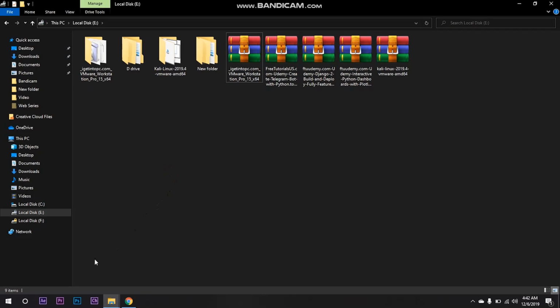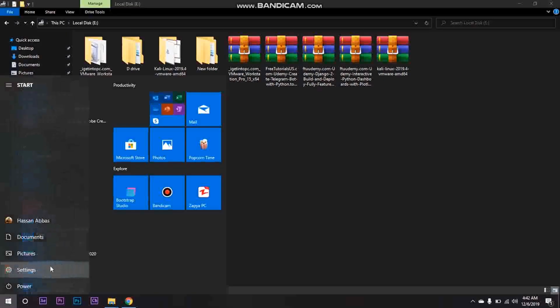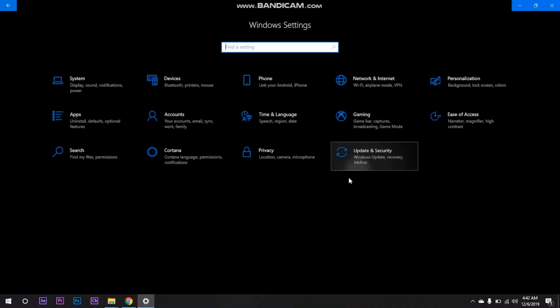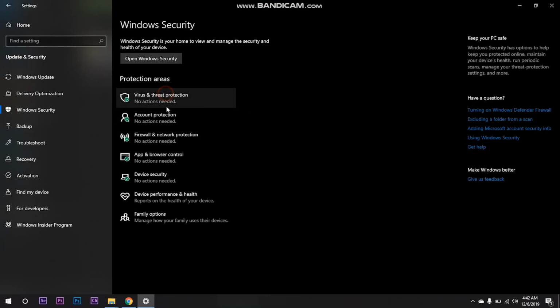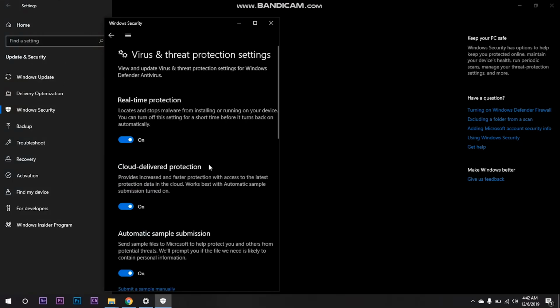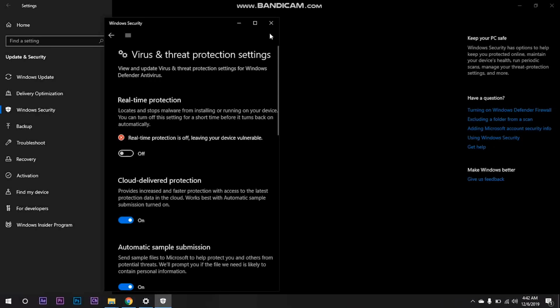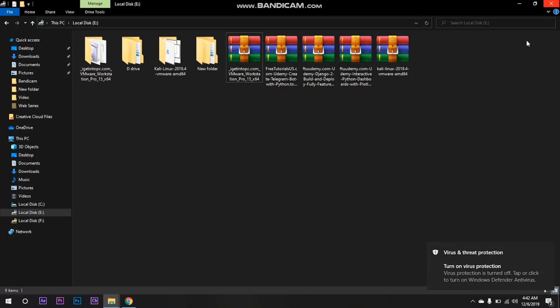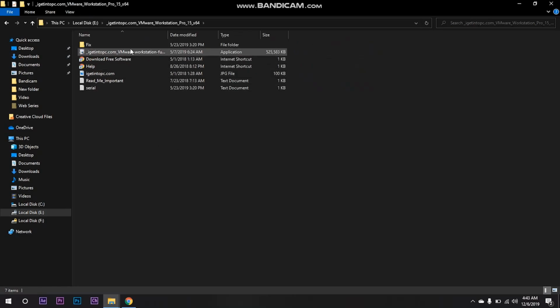So guys, first of all go to the settings, Windows security, click on virus and threat protection, manage settings, and turn off the real time protection, because without turning this off we cannot install our cracked VMware Workstation. Open this folder and run this exe file.